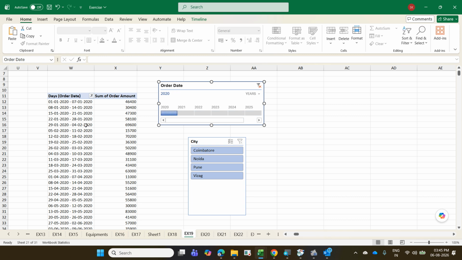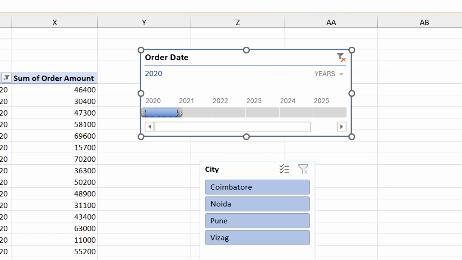Can I get 21 and 22 together? Yes. So go to 21 and go to the corner and extend it. 2020, 2021. But unfortunately, you cannot select 20 and 23. That is impossible. Non-continuous is not possible, even with the control key or shift key. Continuous years are possible. 21 and 24, that's not possible. So you can select only continuous years. Non-continuous years, you cannot do it. Okay.